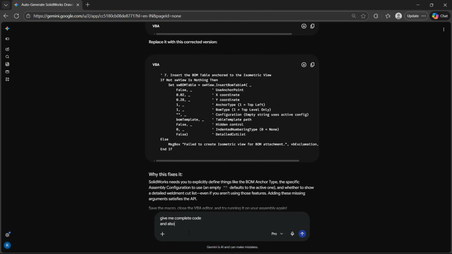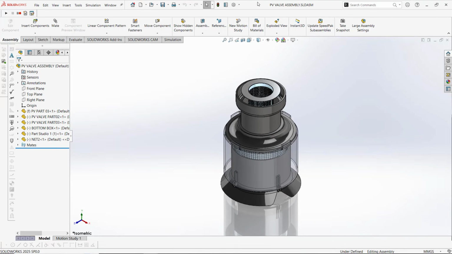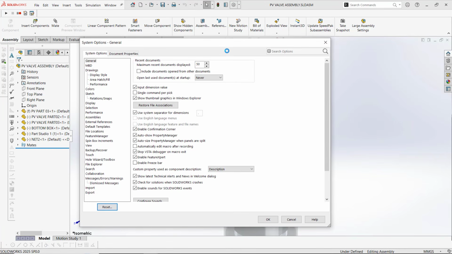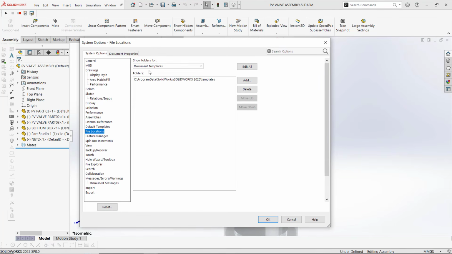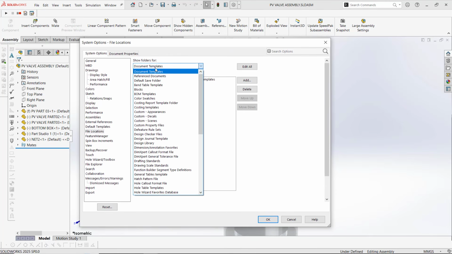I will be prompting: give me the complete code, and also make sure to add my drawing template path and then BOM table path. So let's copy our path first. For that, head to SolidWorks and click on this settings option. Here in the system options, you will find the file locations. Then simply from this drop down, you can browse to the BOM table and the drawing template.